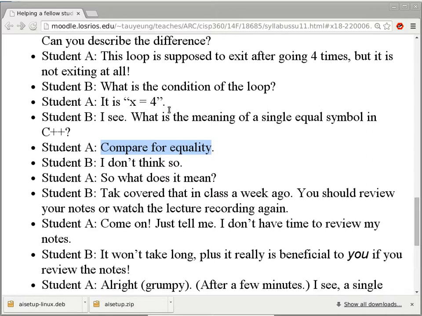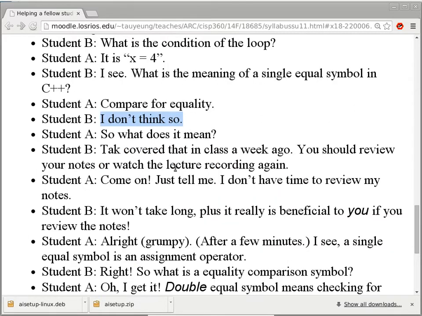Otherwise, why would I have written x equals 4 as a condition of this loop? Student B says, I don't think so. That doesn't seem right. And then student B asks, so what does it mean? What does a single equality symbol mean in C++, basically? So student B is explaining it. Well, not explaining it, but student B is asking student A to go back and review the notes or watch my video again.